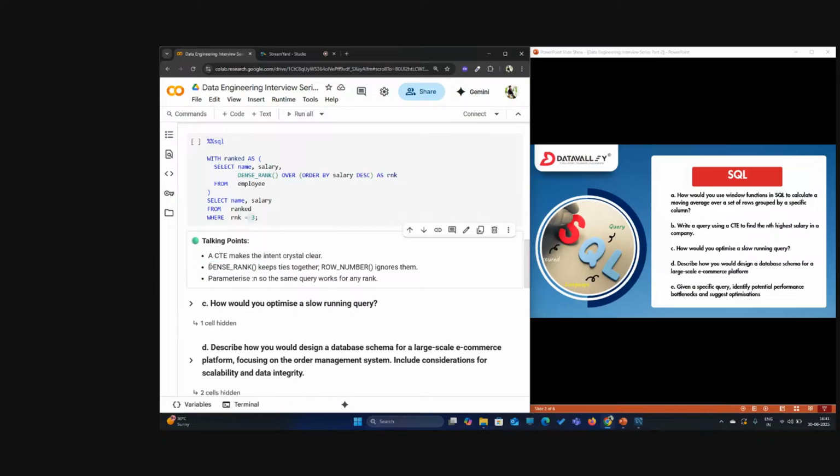The dense rank function keeps the ties together. Row number ignores them. When you use the rank function, you get gaps in the ranks. In dense rank, though there are ties, you still get consecutive ranks. Row number doesn't matter; it just gives a row number, 1, 2, 3, 4, 5, no matter what order it is in or how the data is provided.